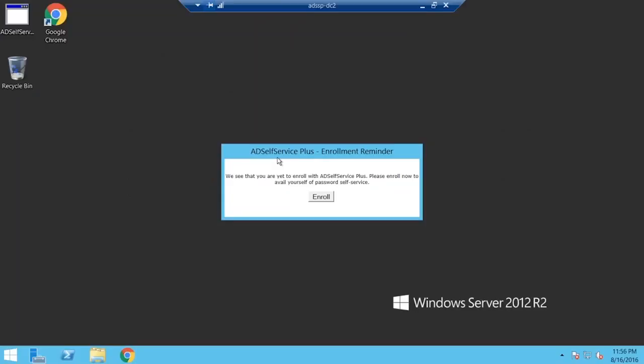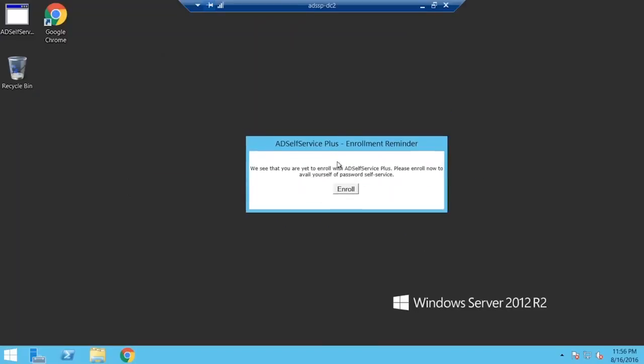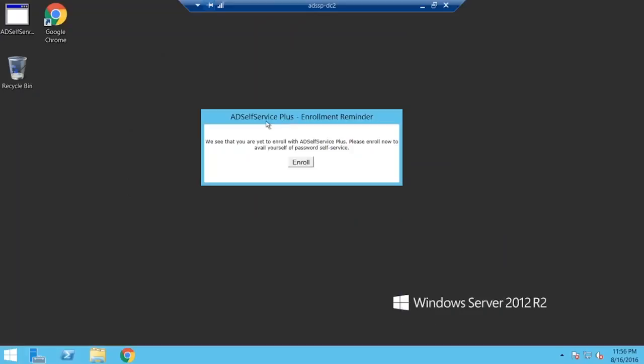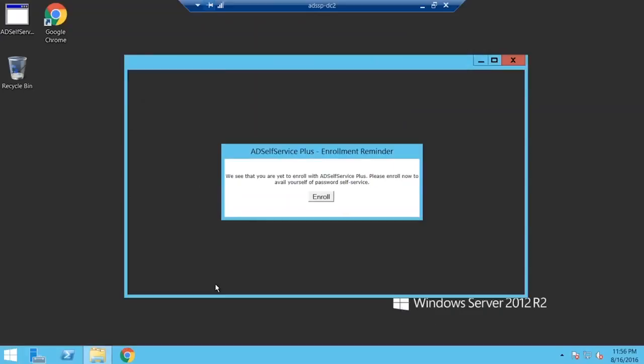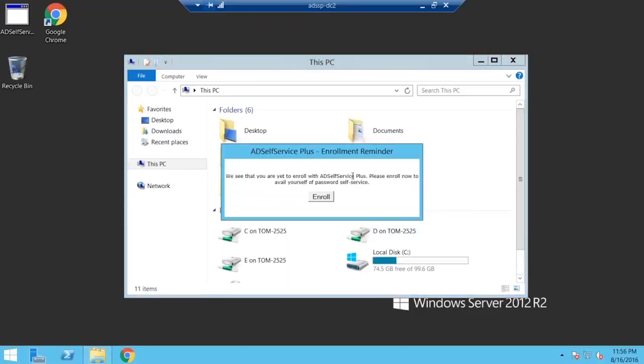Now the forced enrollment part of this pop-up basically means that you can't close it no matter what you try, and if I click on any other options or any of the applications, it will always come in front of it, basically preventing you from doing any other activity until and unless you enroll.